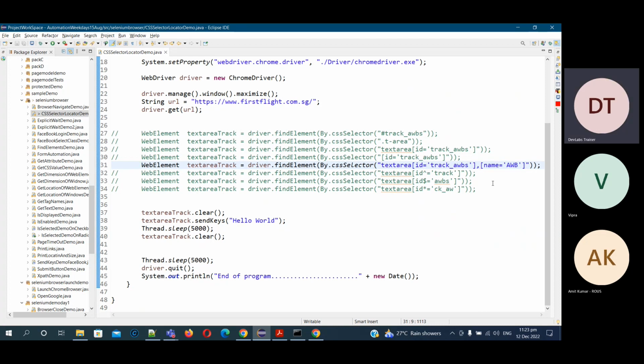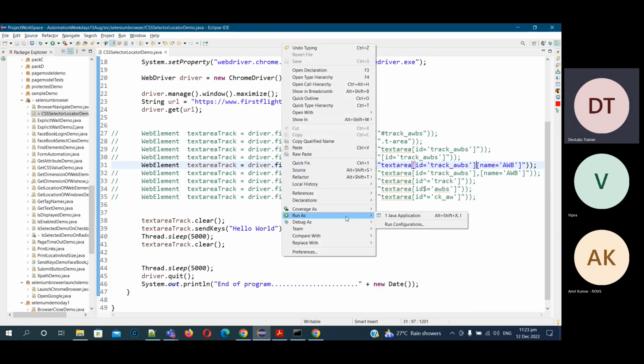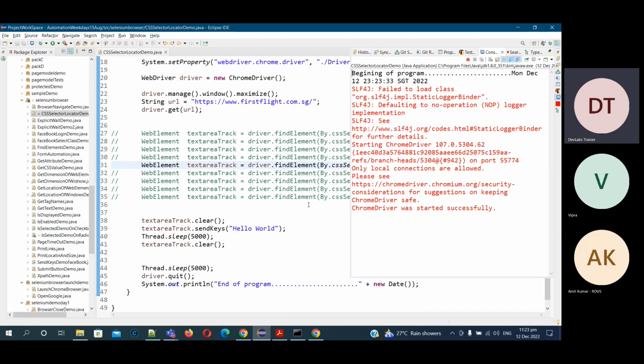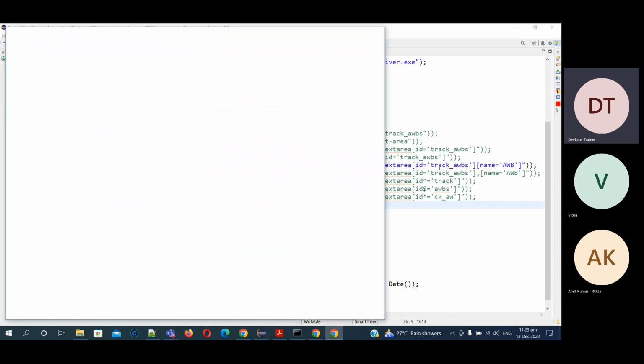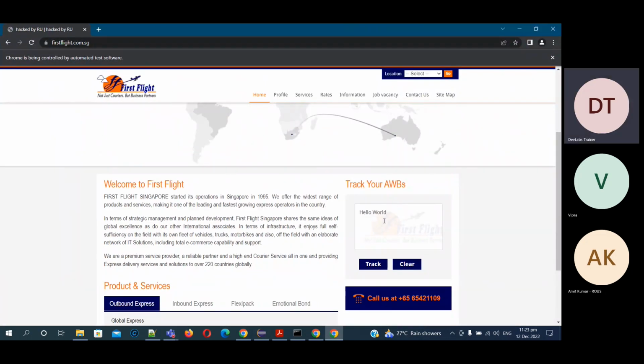Let me use a simple way. Copy. Not the or condition. I will go with the and condition first. So and condition, this is not needed, right? So it means both have to be correct. Then only it will work. So I'm going to right click and run it. I am saying that ID should be this and name should be that. It's saying that it's working correctly.